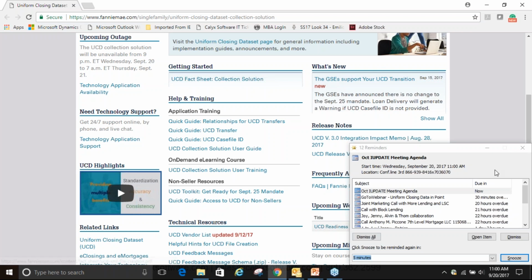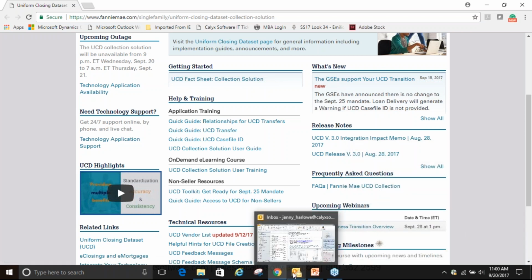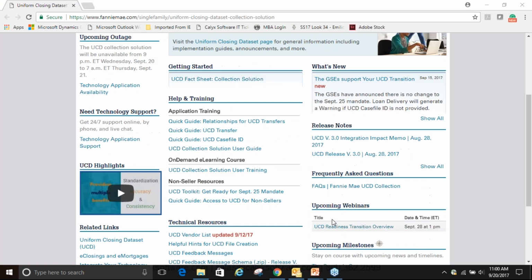Just a note, while you're testing, if you're not getting a successful match on your DU case file, you're going to want to make sure that you're in the right environment. We're getting a lot of questions around that. The UCD solution is pointing to the DU production environment, so make sure that you're not in any kind of integration environment.